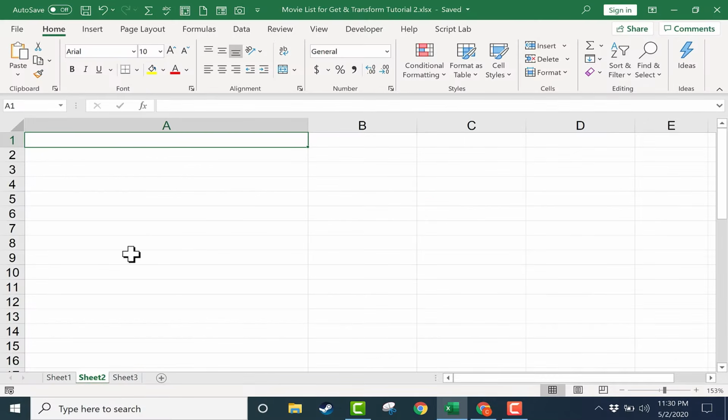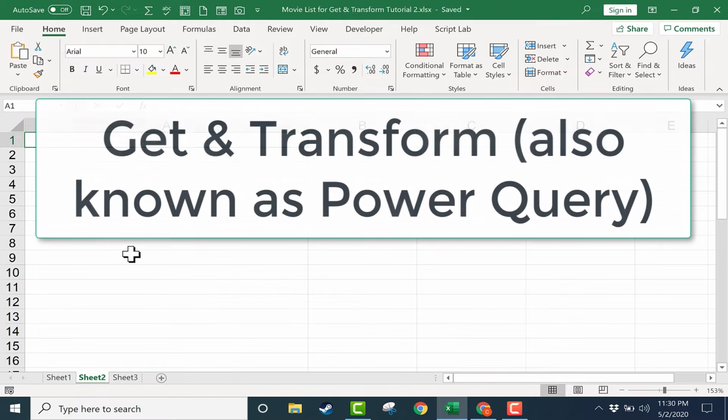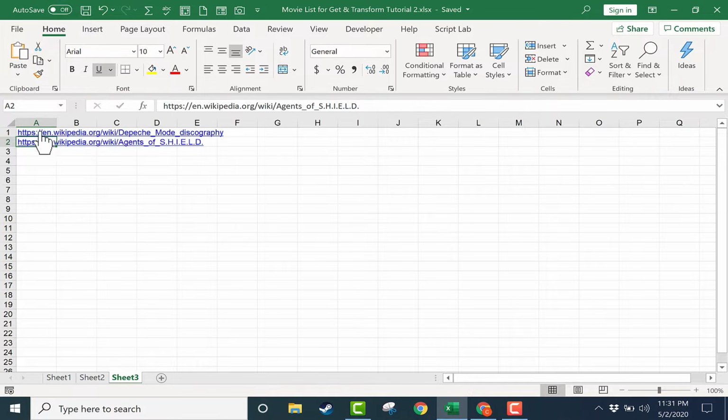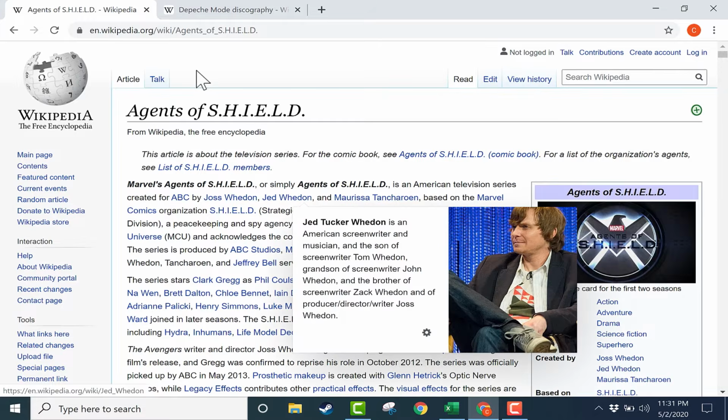In this intermediate guide to Excel's Get and Transform tool, I'll show you how to get data from the web and transform it in Excel. You can see here on sheet number 3, I have a couple of website URLs. And you should have access to this same document that I'm using. If you look in the description below the video, there's a link for it. And the links take you to these two Wikipedia pages.